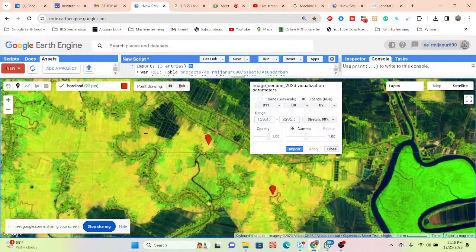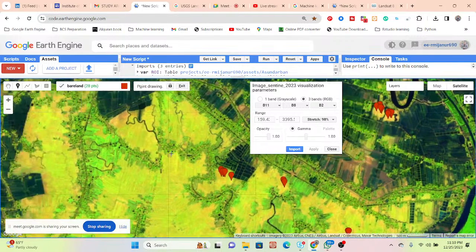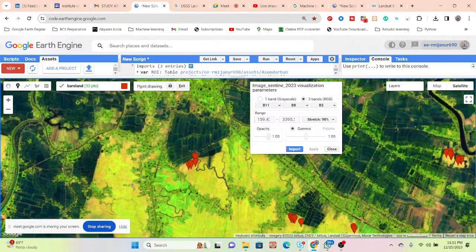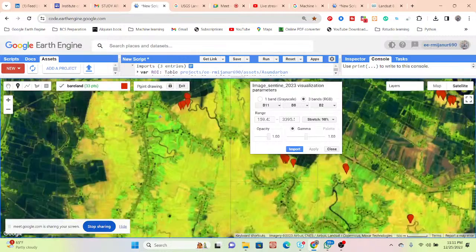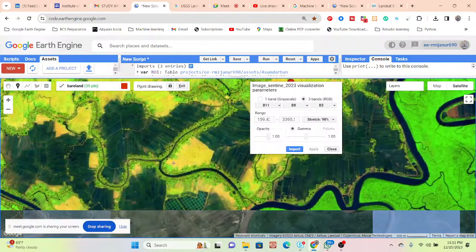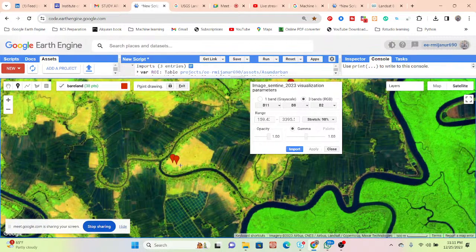Try to take more than 50 training points. Then after checking the accuracy, if I get very low accuracy, we also need to try increasing the training samples. But at minimum, try to add more than 50 here. This is a training sample. You can take this training sample for barren land.